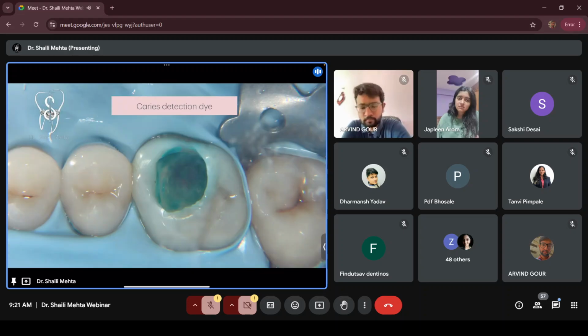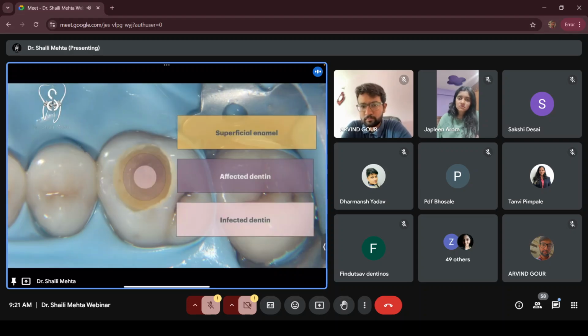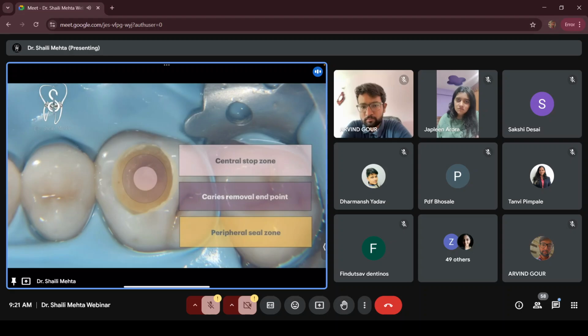After this step, you apply your caries detection dye. Now, this caries detection dye is going to help you to evaluate your affected dentine and your infected dentine. So, once you're done with application of your caries detection dye, these are the three zones you see. You have your superficial enamel, you have your affected dentine, and then you have your infected dentine, which is basically a central stop zone, caries removal endpoint, and peripheral seal zone.